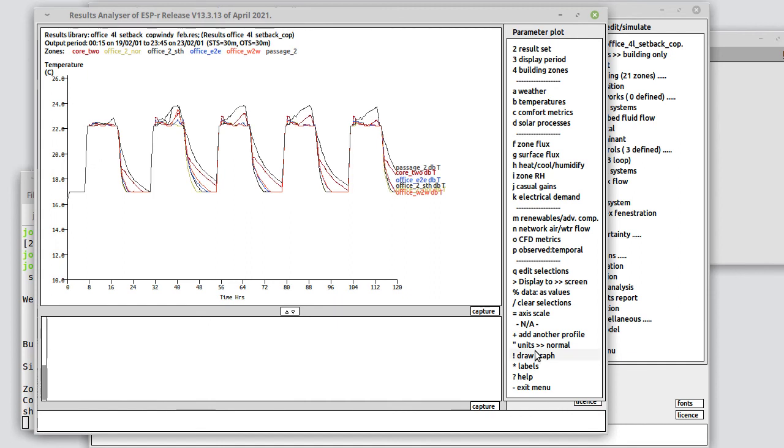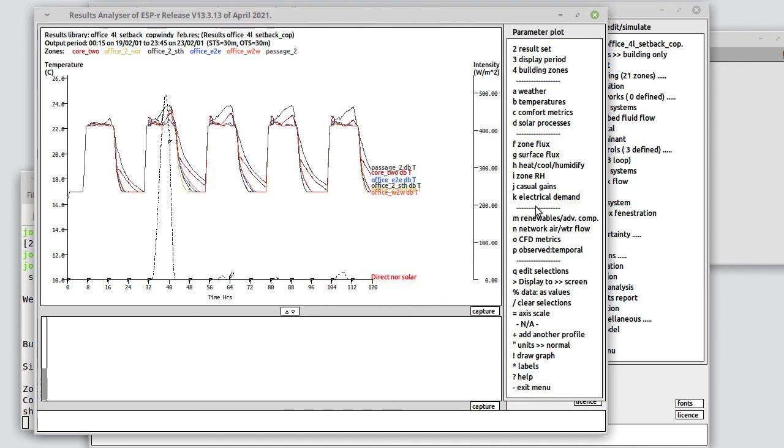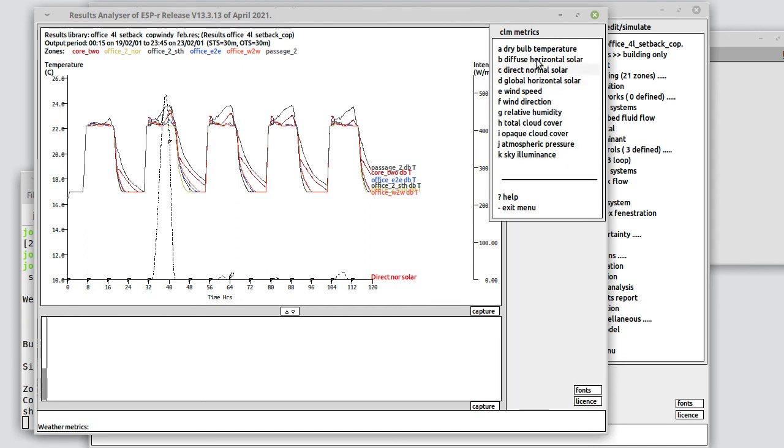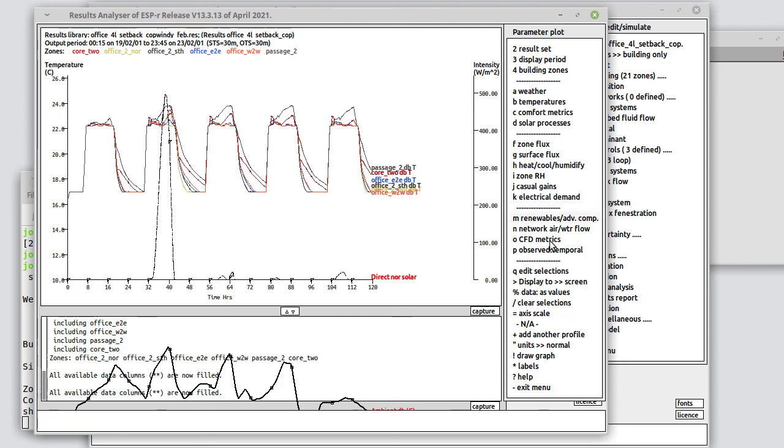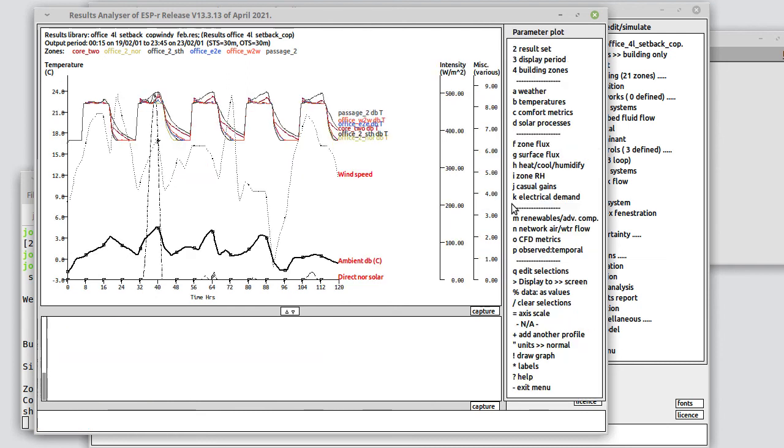Okay, we're seeing during the week there is this slow cool down on most of the nights, and if we add in the solar, we should see that, well, in fact, there's only one instance of that during the time period, and the dry bulb temperature outside, add that in. And the wind speed as well. Okay, so now we can see the wind speed, those are the dotted lines.